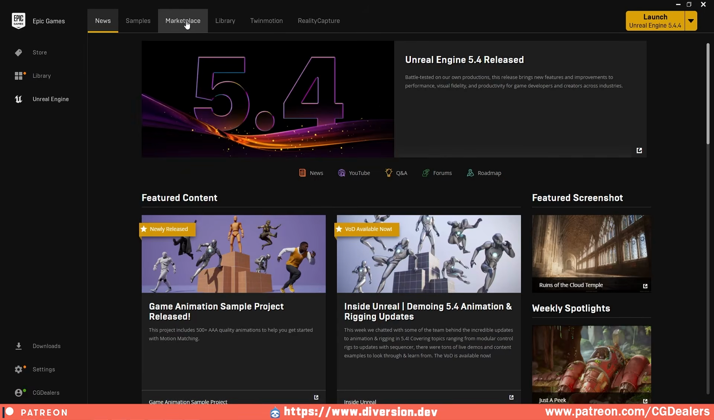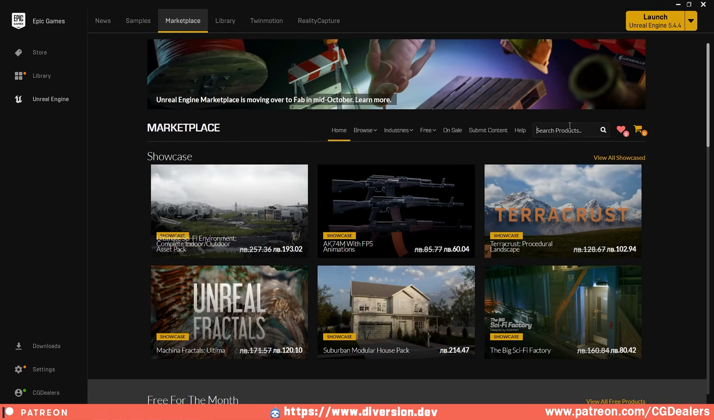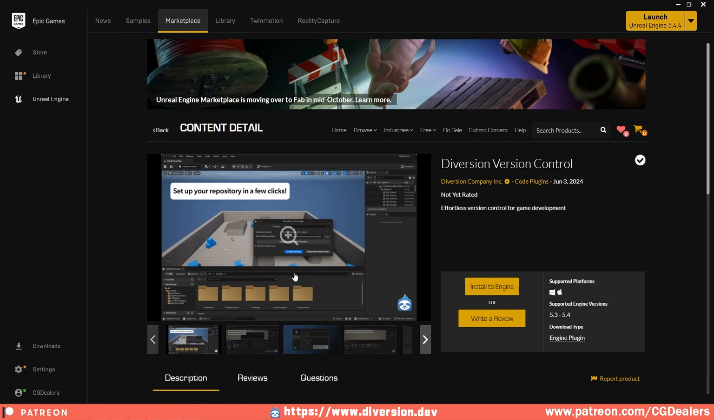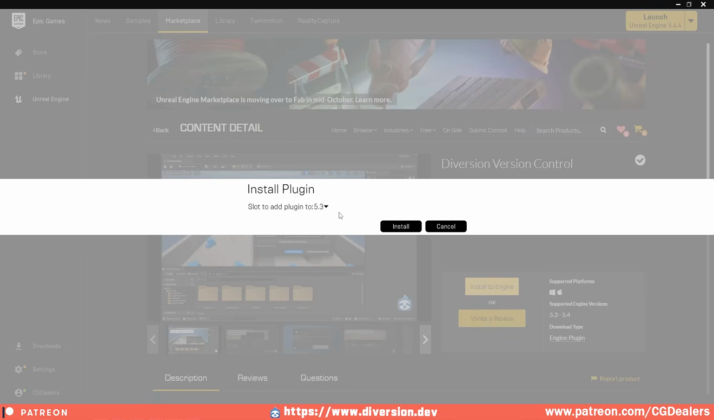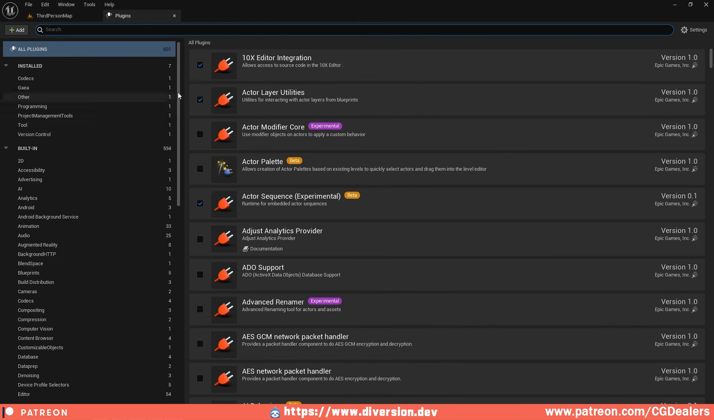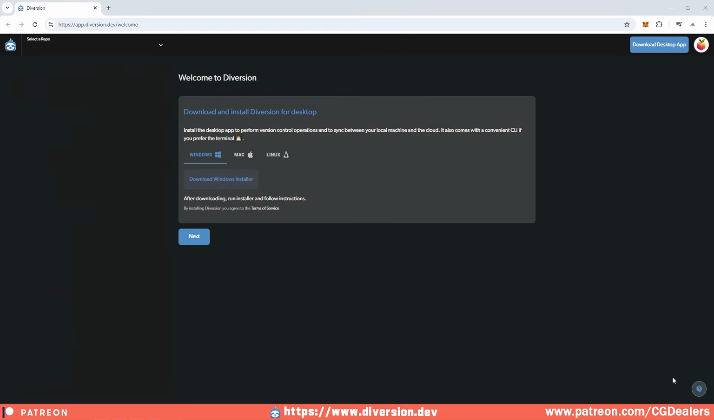The second step is to go to the marketplace and find the Diversion plugin. So go to search for Diversion. Here is the Diversion version control, and click install to engine. Install it to the engine that you're working on. Once you create your new project, go to edit, go to plugins and search for Diversion. And you need to check the box to enable Diversion version control. Enable it and hit restart now.